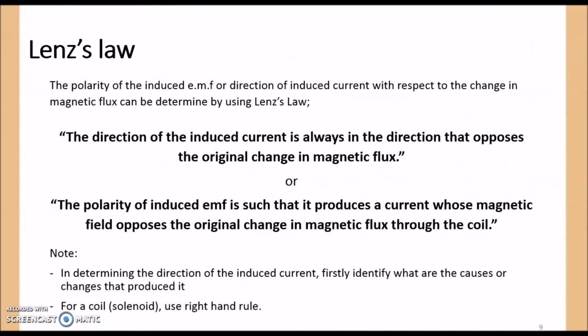Okay, ataupun we can also say that Lenz's law is about polarity of induced EMF yang dihasilkan di mana the magnetic field inside the solenoid will oppose the original change in magnetic flux through the coil. It is almost the same thing. Okay, it will help us to determine the direction of induced current. But first, we need to identify what are the causes or changes that produce the induced current. Then we are going to use the right hand rule.